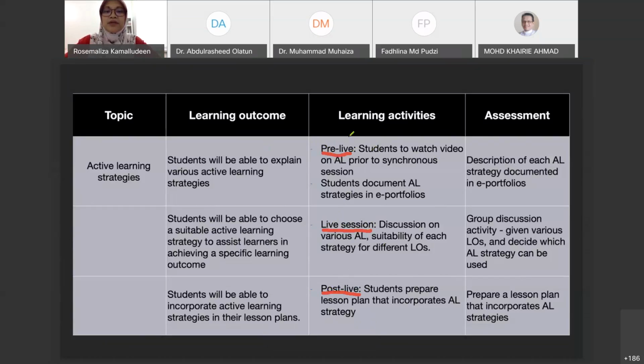Learning activities, pre-live. Students watch a video on active learning prior to the synchronous session. Students document active learning strategies in their e-portfolio. So they have an e-portfolio for my class. How do I assess? I will look at how they document the active learning strategies from the video that I have given them. And then the second learning outcome: students will be able to choose a suitable active learning strategy to assist learners in achieving a specific learning outcome.